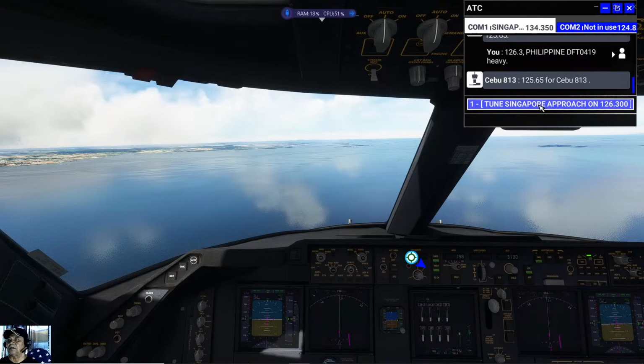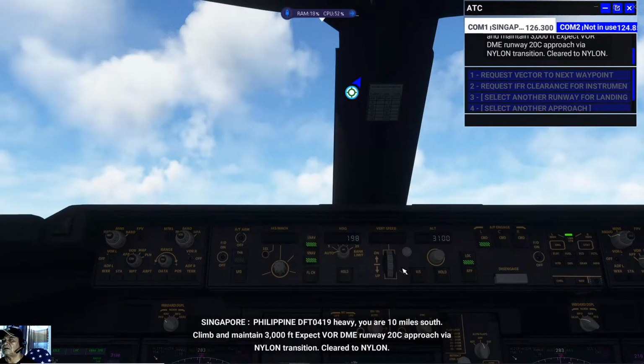Approach, Philippine Delta Foxtrot Tango 0419er heavy is passing 2,000 feet, descending 1,200 feet. Philippine Delta Foxtrot Tango 0419er heavy, Singapore approach, altimeter 29.85. Continue as planned. Philippine Delta Foxtrot Tango 0419er heavy, you are 10 miles south. Climb and maintain 3,000 feet. Expect VOR DME runway 20 center approach via nylon transition. Cleared to nylon.